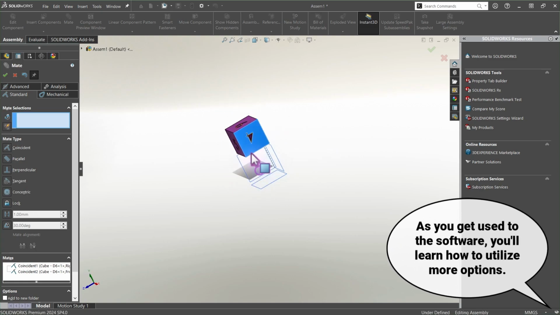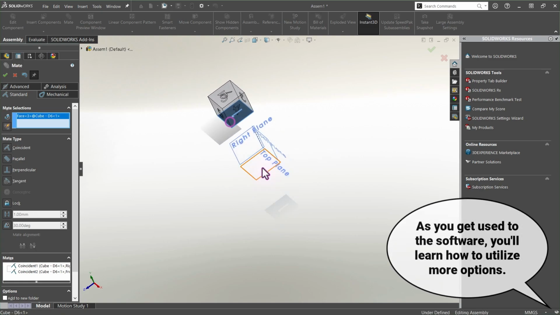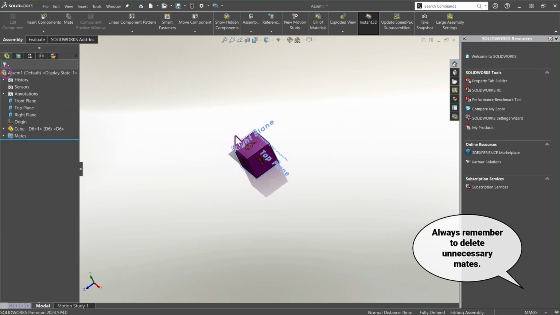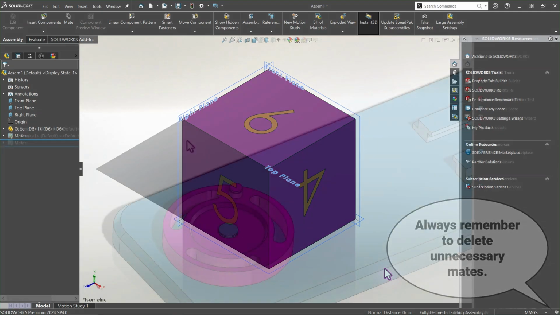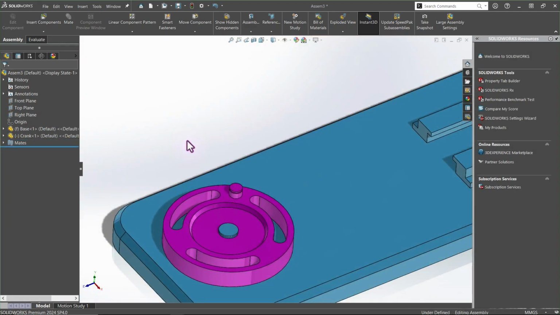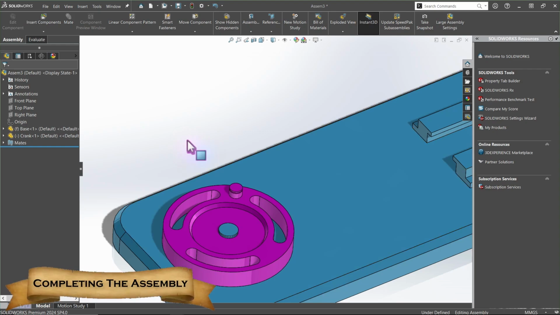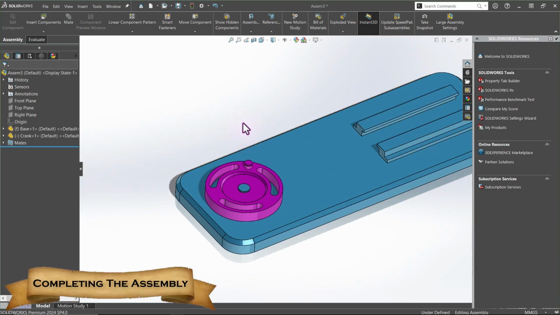So keep in mind that if you use more than 3 mates while using faces, you might want to consider deleting a mate or 2. I tell you that because later on, you might come across error messages that you might want to overcome. And that's the basics of how to use mates in SOLIDWORKS. Let's continue by adding more components and mate them together.